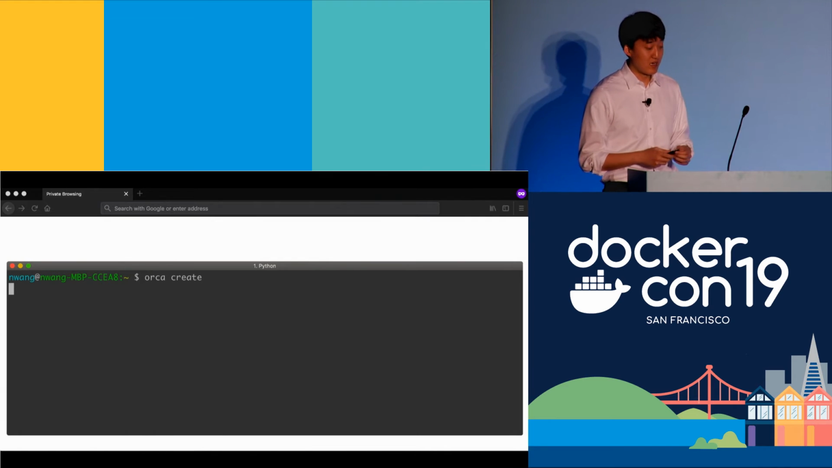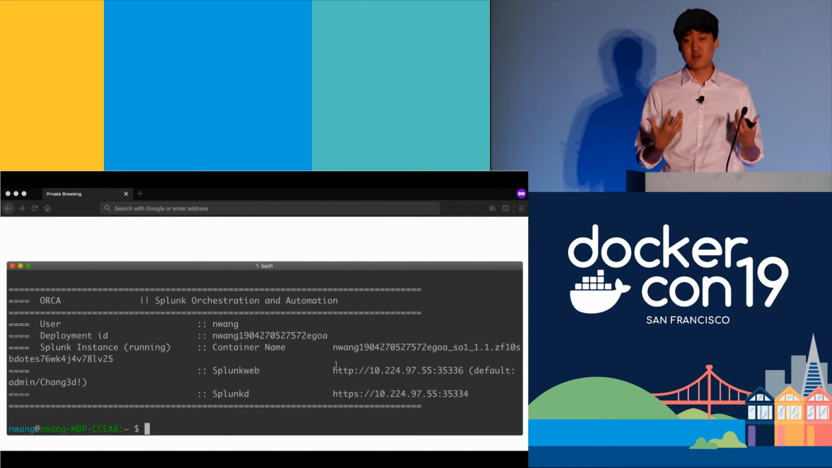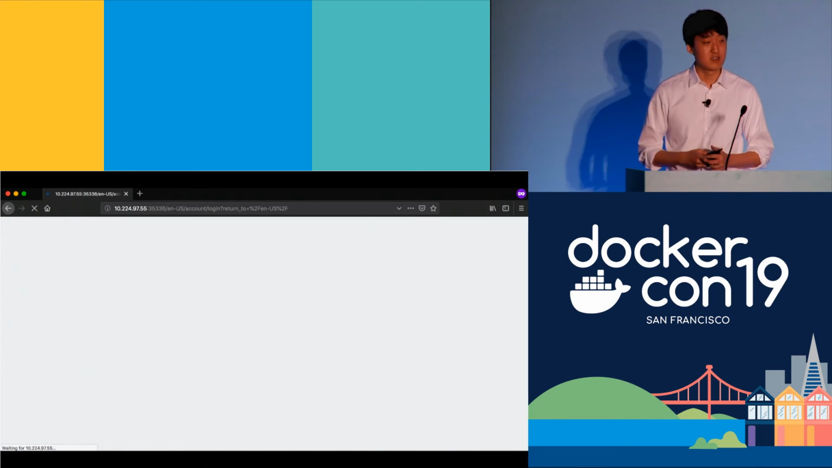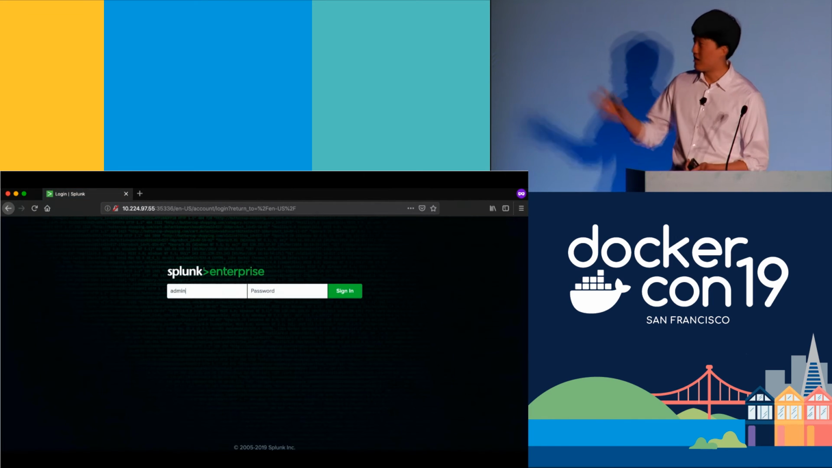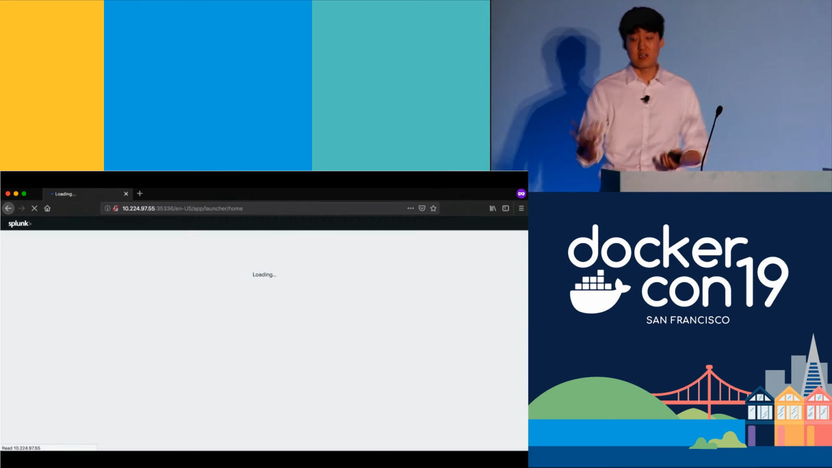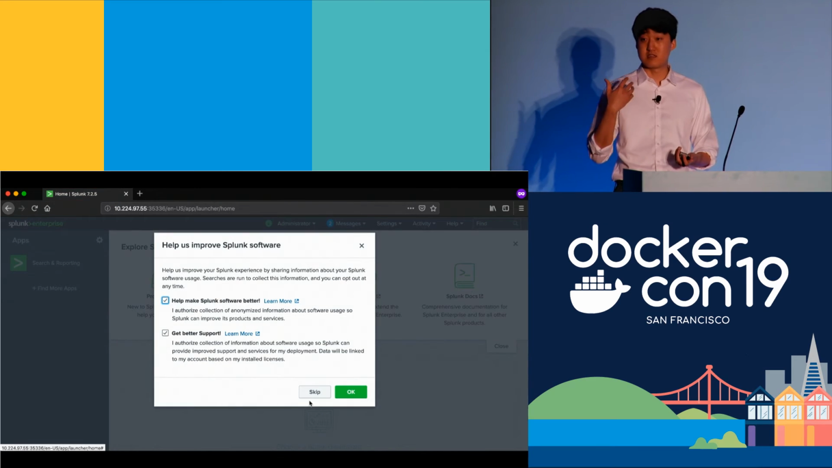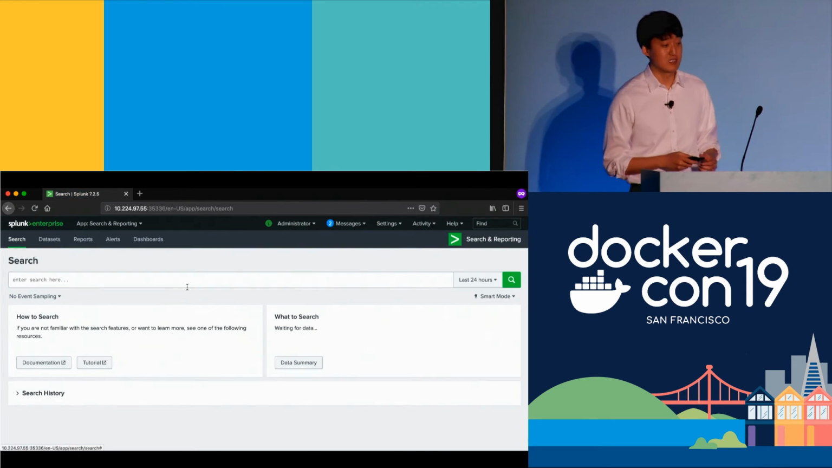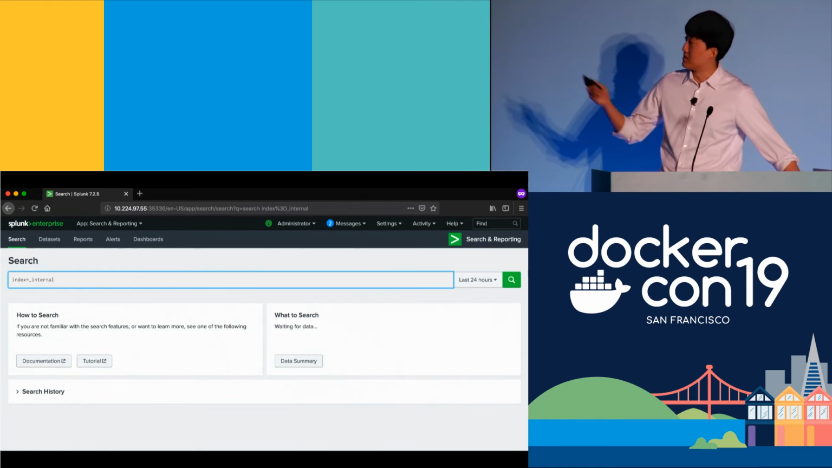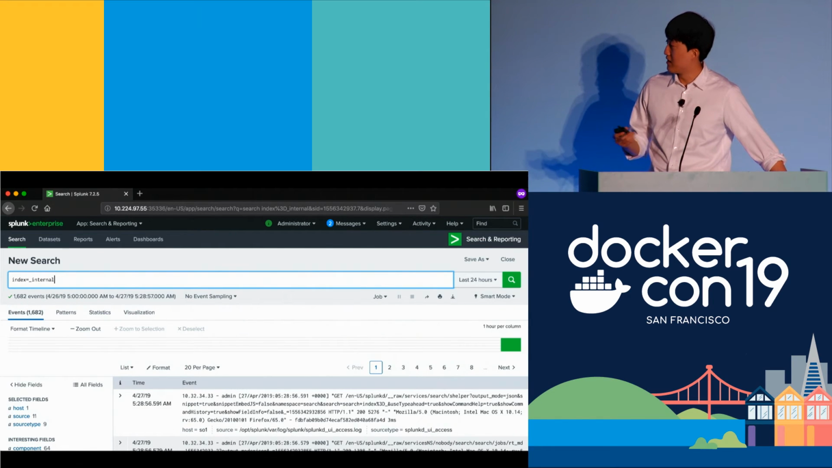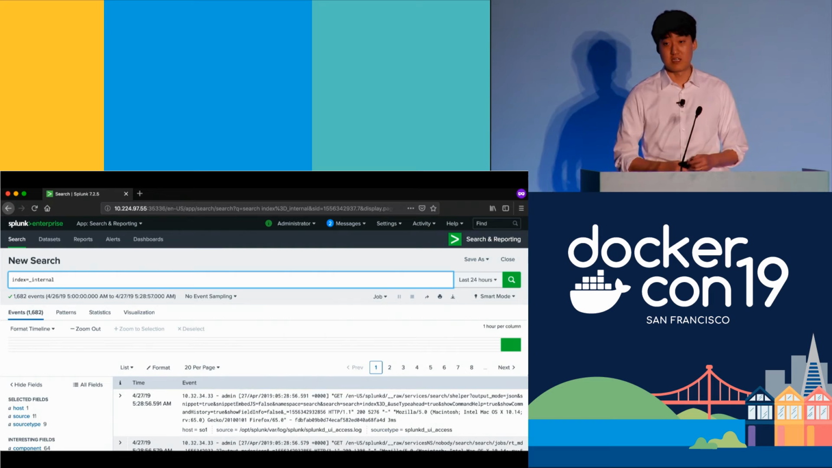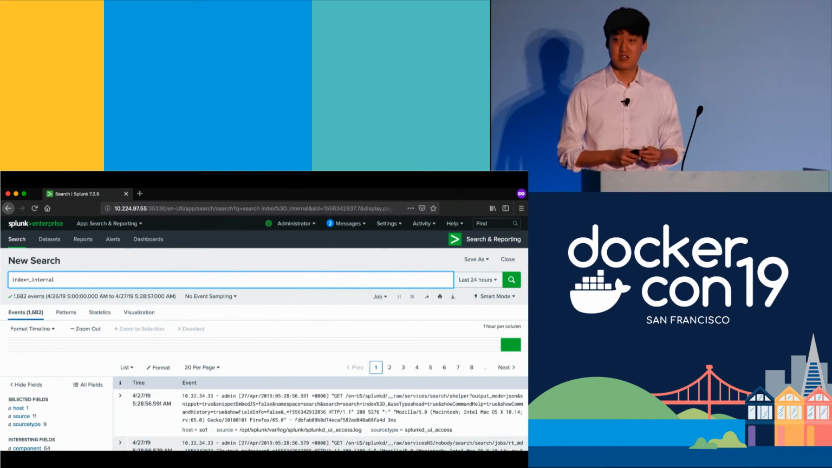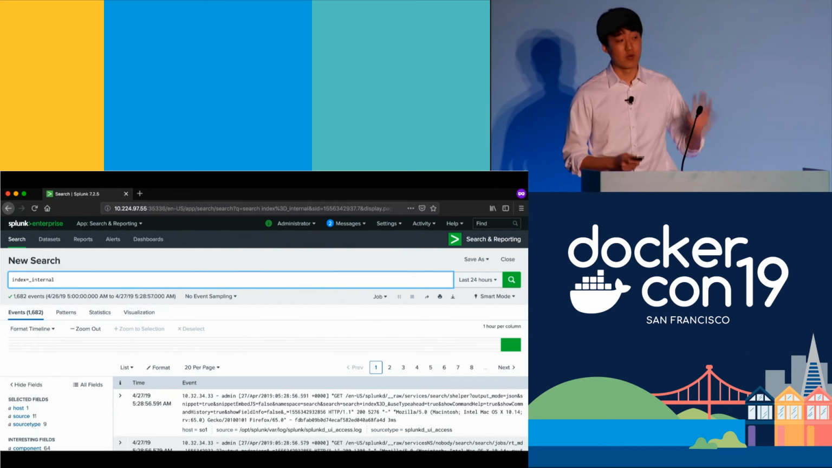But anyways, Orca create, I'm telling it to just give me a single standalone Splunk and deploy it to the default UCP cluster we have. And then you saw that the log output was, here is the name of the container, here is the port mapping to the web side of the Splunk instance, and this is what we're looking at. All the data is indexable and it's configured and it's set up, ready to go. So it takes about 45 to 50 seconds to spin up and configure one Splunk container.